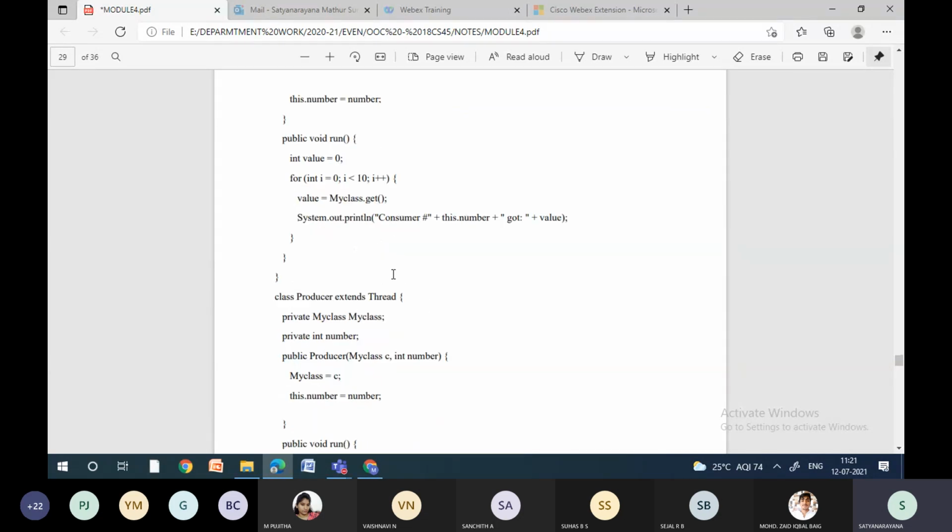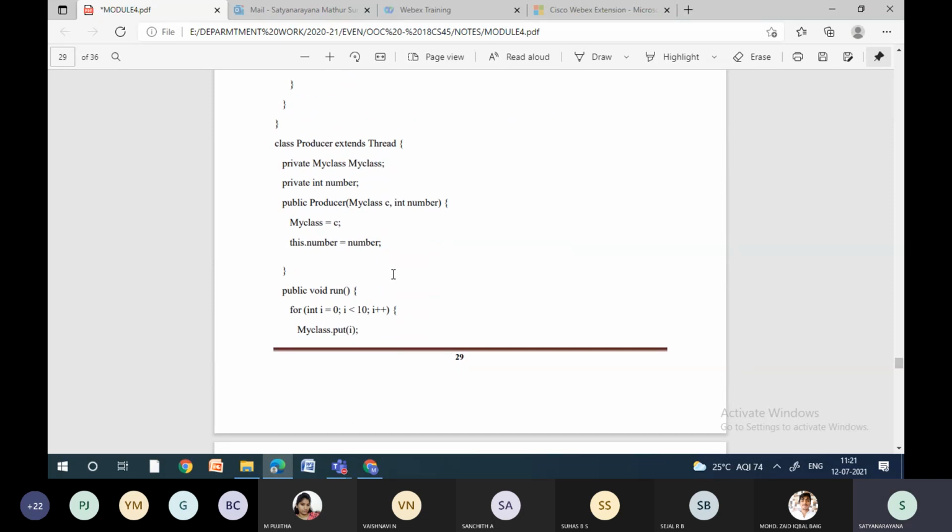Now let us go to the producer part of it. What does the producer have to do? He needs to put the items in the list, in the buffer. Again, the same thing we are doing for my class. We are taking my class, one number, and we are trying to put the items into the producer.